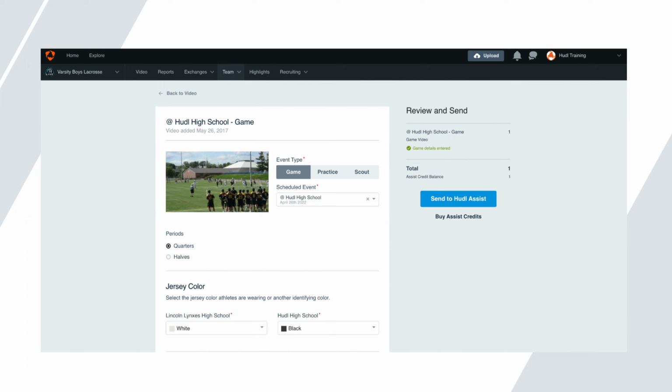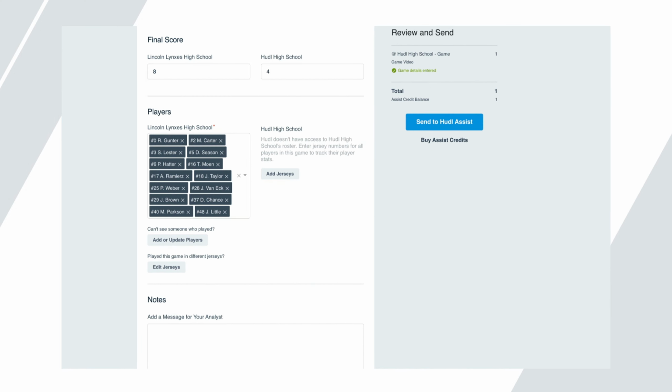First, choose whether it's a game or scout film. Then, make sure it's tied to a schedule entry. Select if the game was played in quarters or halves, and finally enter the jersey colors for both teams so we know who is who. Then, enter the final score of the game.